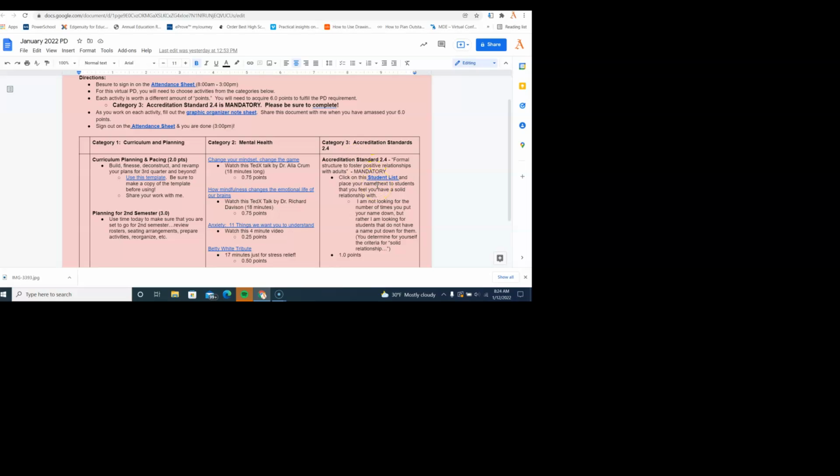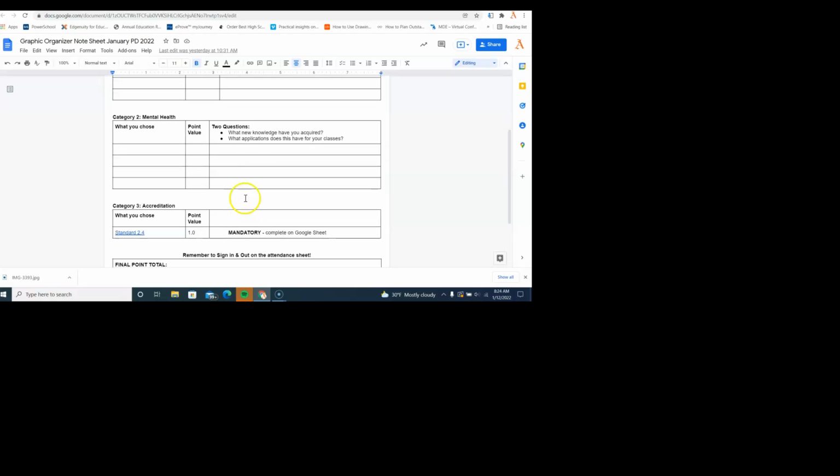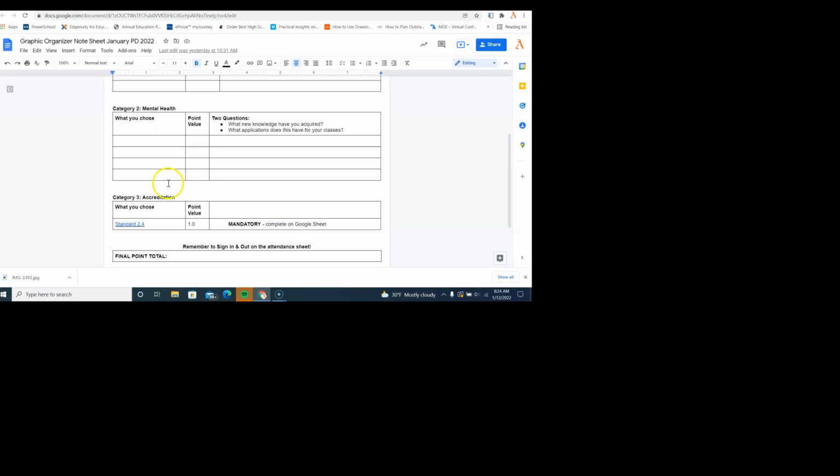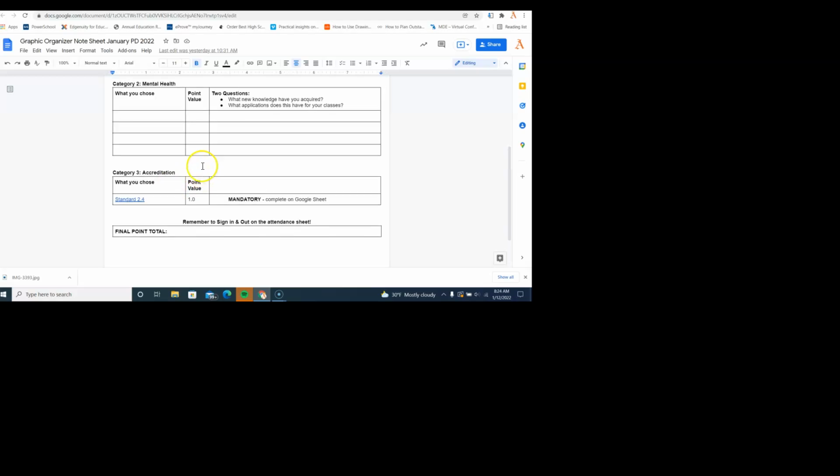There is a graphic organizer note sheet for you to fill out as you complete the activities. Some of it is just putting down what you chose, the point value, and then putting an X that you completed it. Some of it's answering a couple questions if you're doing categories from the mental health. And one of it is just the actual standard 2.4 itself when we get there.